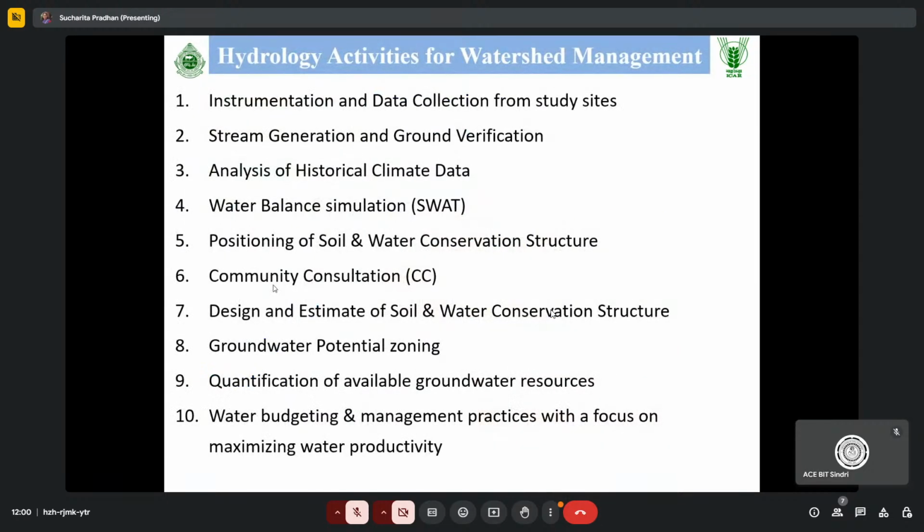Now we'll see the different hydrological activities that we have to do for watershed management. First of all, we have to collect data. It may be from different instruments or different satellite images. Satellite images are very helpful where the area is inaccessible and we cannot go there, so we can use the available satellite information. But if the area is feasible, you can go to that place or install some instruments over there. Then it is better to go for instrumentation in the study area.